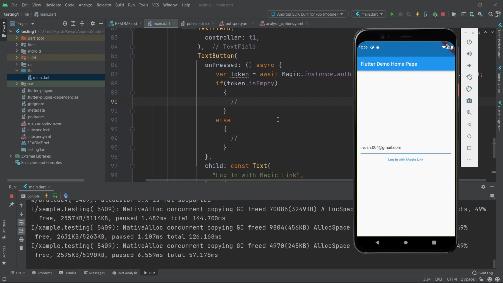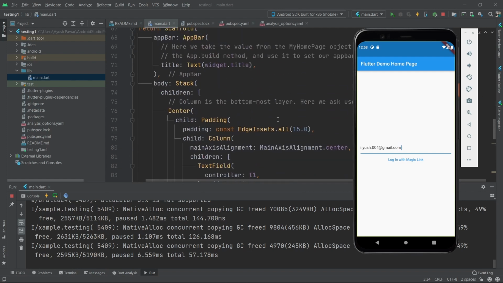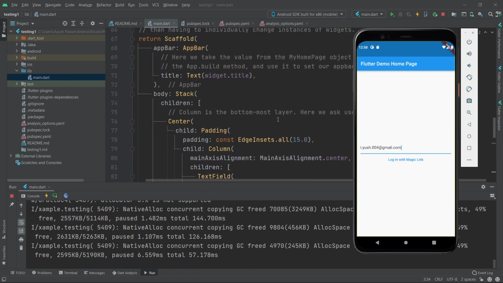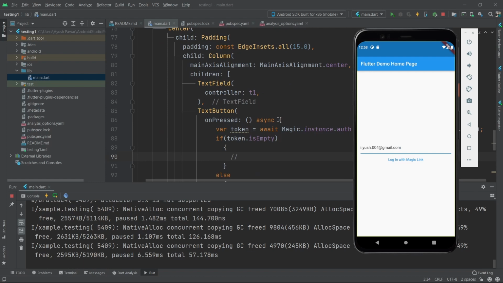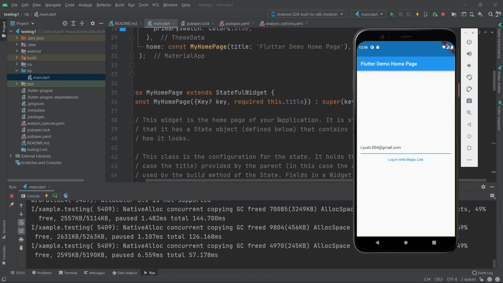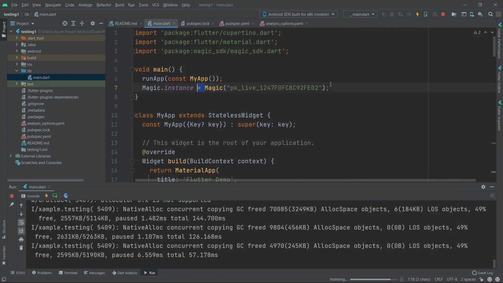It was very simple. You just had to go to YAML, add the package. You can see the documentation of the package on pub.dev. I'll attach the link to it in the description. Then we just needed the publishable API key that we got from the Magic Link website. Then we added one line of code in our void main function. What it did was it basically enabled the Magic SDK.